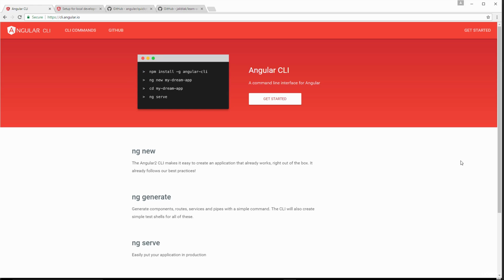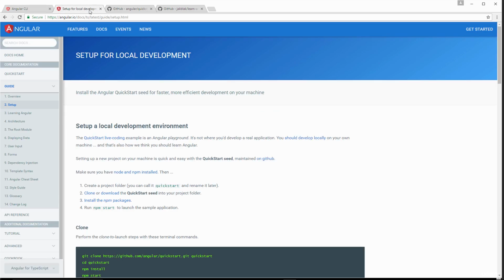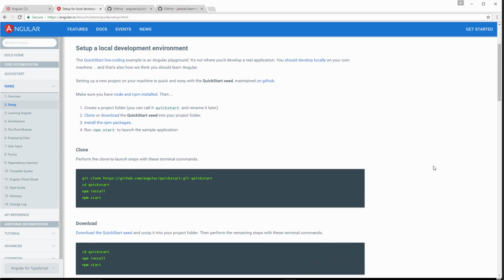The second way is to download or clone some starter code, such as the code given to us by Angular. The link to the official starter template can be found in the setup portion of the guide at angular.io. Angular tells us that we can either clone or download to get going.